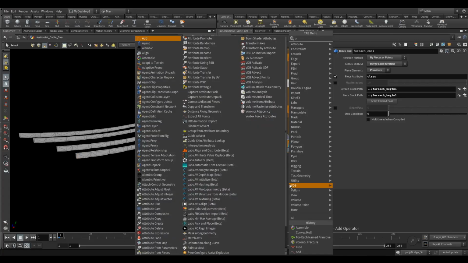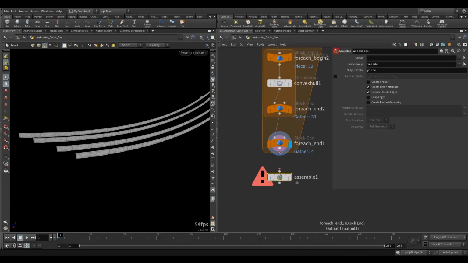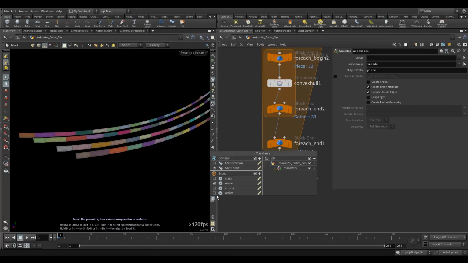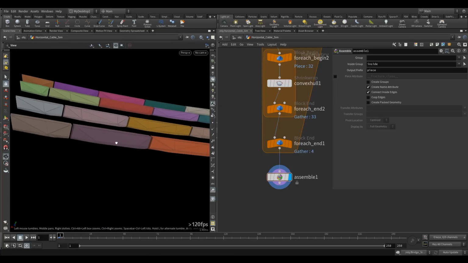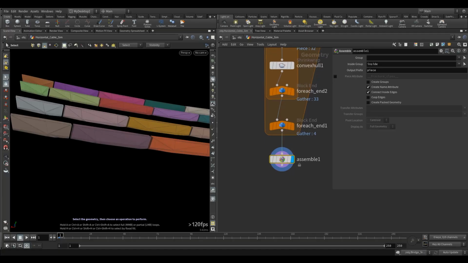So let's give these blocks some attributes. That's given us a name attribute, which looks like we've got the visualizer left turned on there. Okay, so each block will have a separate name. Let's connect them together. I'm not going to pack this yet. Let's give this a proper name. So we'll call it main cable.